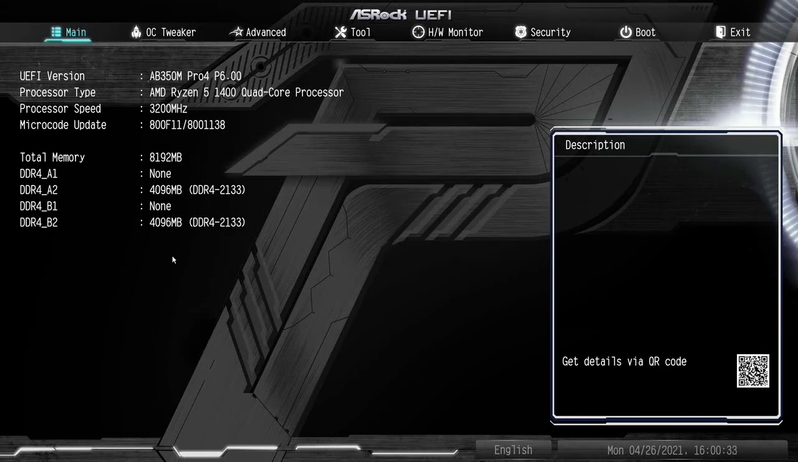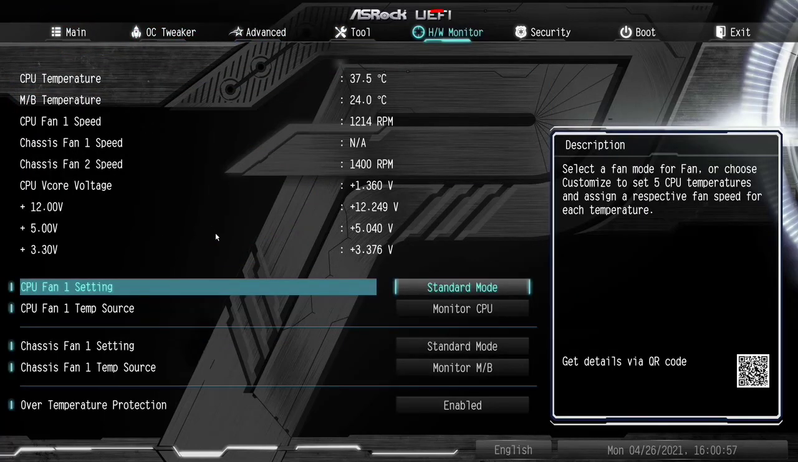The ASRock BIOS is probably the most primitive I'm going to look at. On the main screen, you can see we have the BIOS version, followed by the processor model, along with its speed, and then I can see my total memory and which memory slots the memory sticks are in. So that's good. That gives me some basic information. What's missing from the main screen is my hardware monitor.